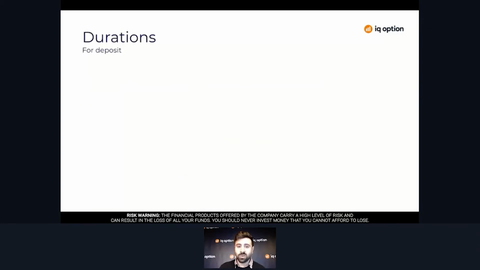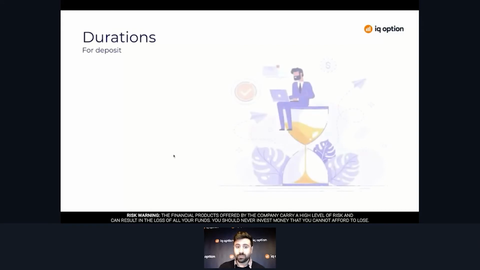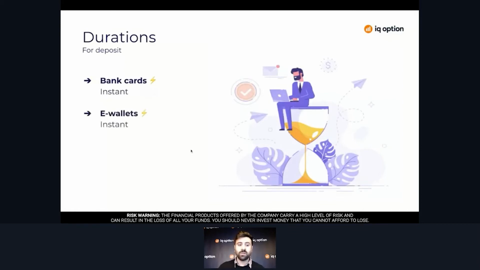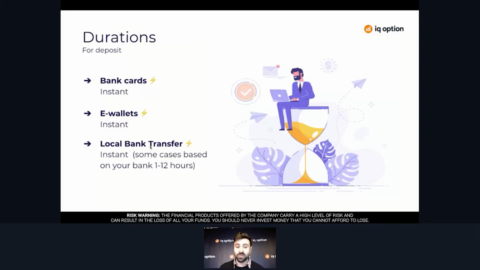Now, I also want to talk a little bit about durations. When it comes to using bank cards to make a deposit, it's going to be instant. Same applies for e-wallets. When it comes to local bank transfers, again, this is going to be instant. But in some cases, based on your bank, how fast your bank processes the transaction, it can take between 1 to 12 hours. Finally, if you're going to be using Bitcoin, it can take between 1 hour to 24 hours for the deposit to be successful.